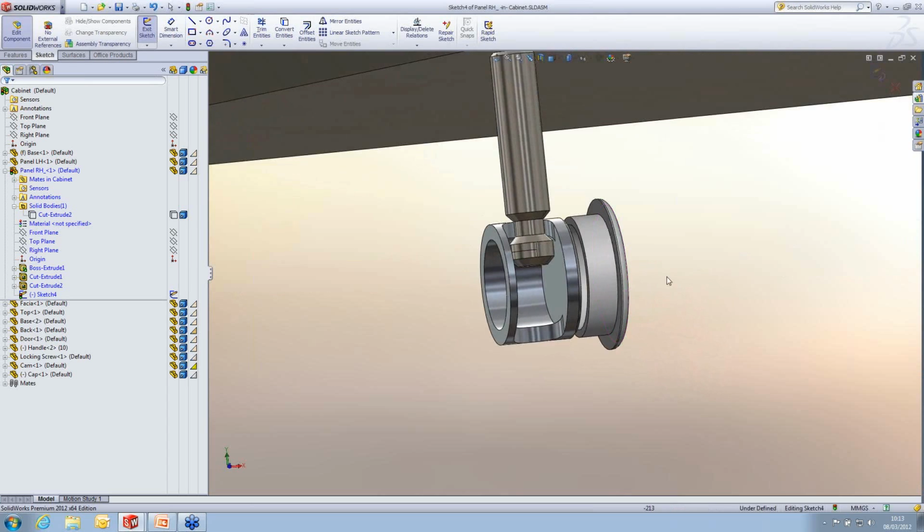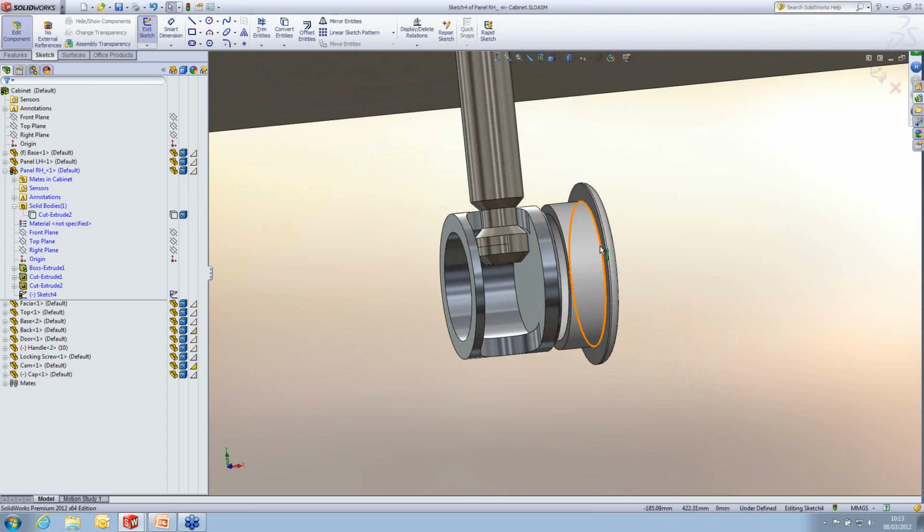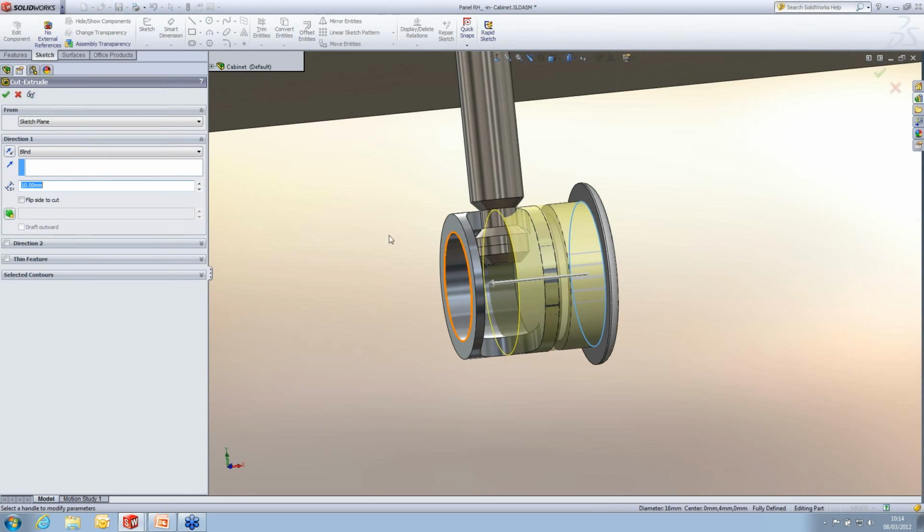It means that I can go in and select an edge of the model, and I can convert the entities of that into a sketch. So by converting the entities, I'm taking the reference straight from the model that exists. It's now a case that I want to extrude that, so using my S key, I'll put in an extruded cut, and that will go up to surface.